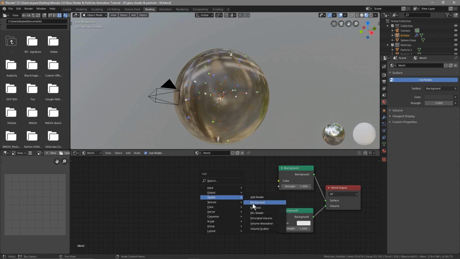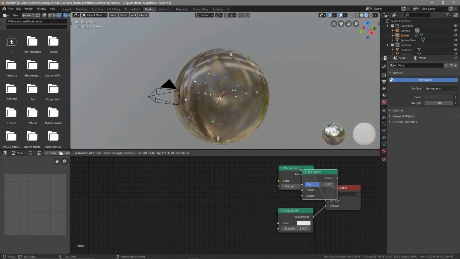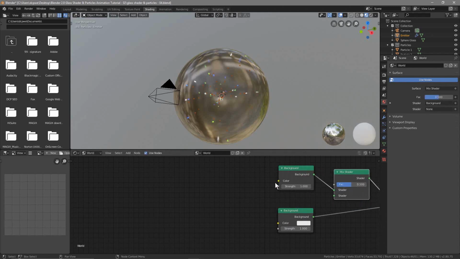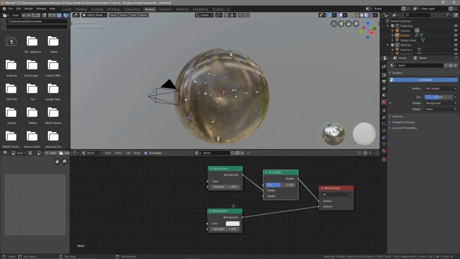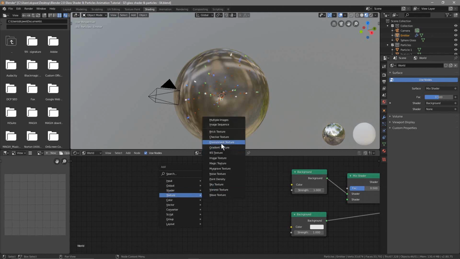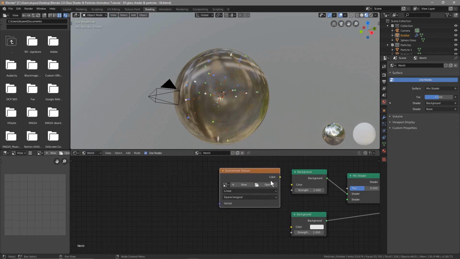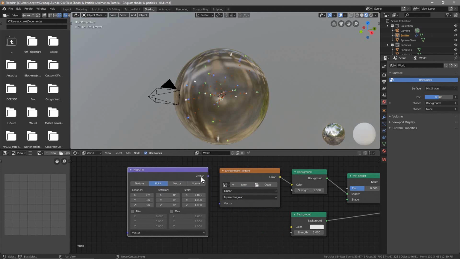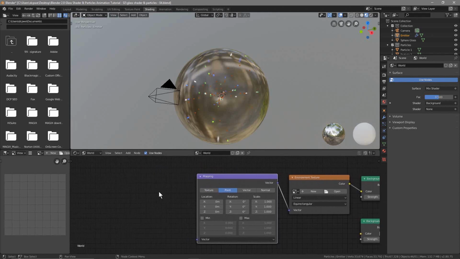Then press Shift and A, and we want to add a mix shader and connect it in between these two here at the top like this. Then we'll press Shift A and we want to add a texture, which is going to be an environmental texture, and we'll connect that to the color here. We'll press Shift A and we want to add a mapping, and we'll connect that to here like this, and this allows us to control the HDRI map and rotate it to change our lighting.